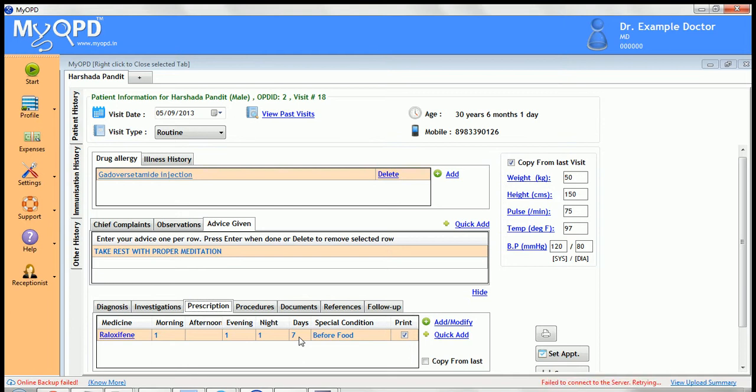So if you have entered this medicine to be taken for 10 days, and the patient comes back after 3 days, you would see 7 days remaining. You can issue a new medicine by clicking the Add/Modify link.